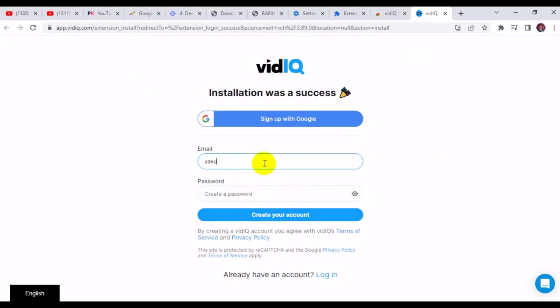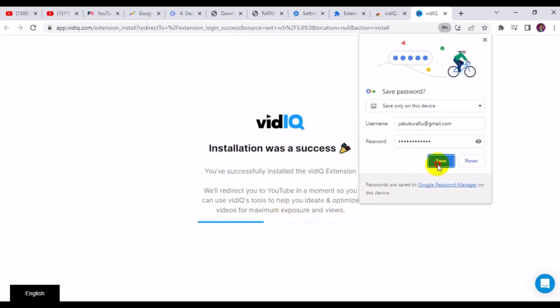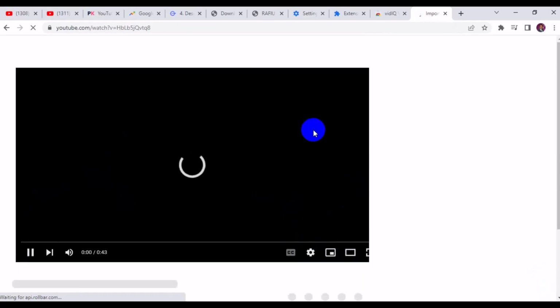Then come to the next one right here and create your password. So you can make use of this icon right here to check the password. Then once you click on that, you have to come here and make sure you click on create your account. So you are done. So this is how you can install VidIQ extension for Google Chrome without any stress. And you can also use this same procedure, the same particular steps to install any extension on Google Chrome.